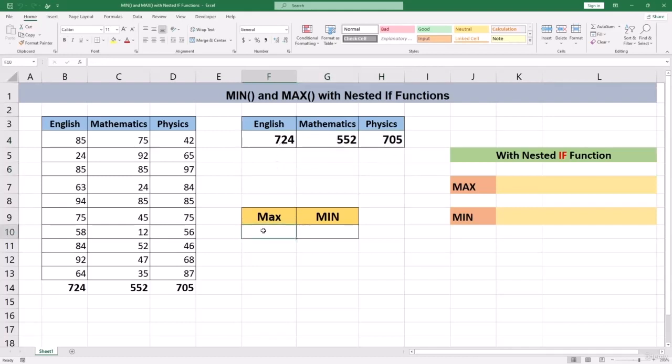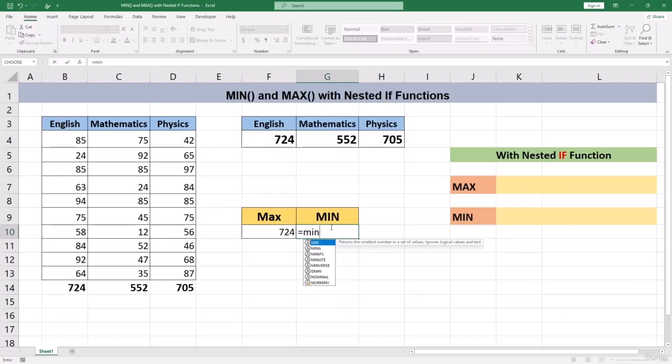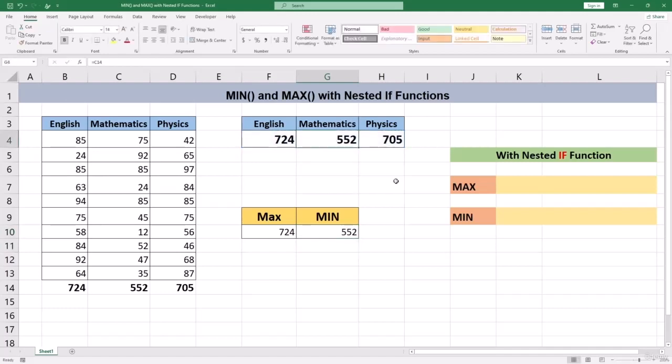So over here, very easily you can just write maximum and let's select the numbers and close the bracket. And you can see that the maximum over here is 94, right? So let's change the numbers. Let's select these 3 and close the bracket. And over here from these 3, 724 is the maximum number, and for the minimum number, let's select these 3 cells and close the bracket, and the minimum number is 552.